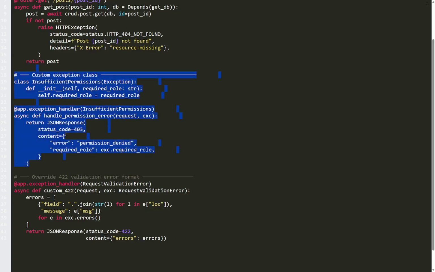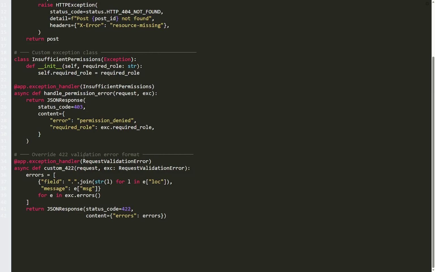Define a Python exception subclass, write an @app.exception_handler for it, and now any code anywhere in your application can raise InsufficientPermissions("admin") and get the correct JSON response. This decouples your error definitions from your HTTP layer. Your service functions can raise domain exceptions without knowing anything about HTTP.